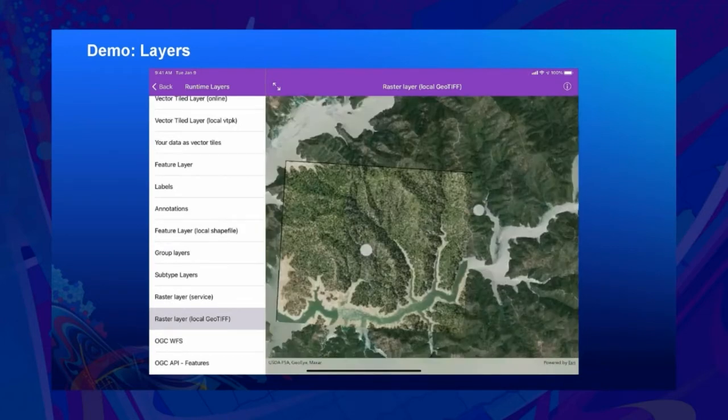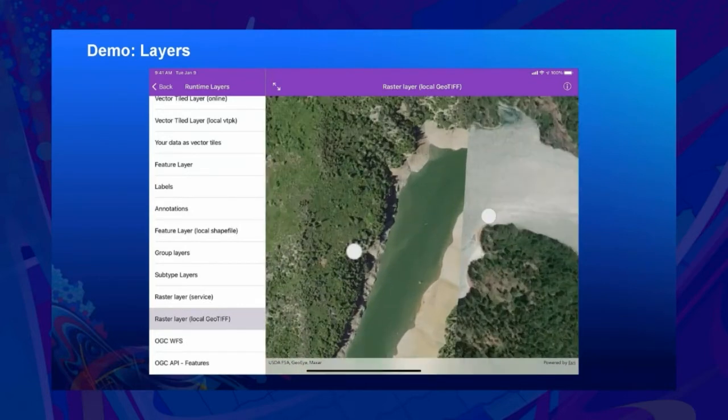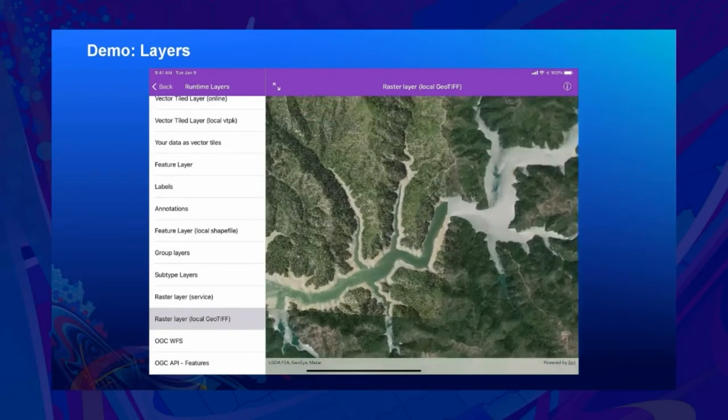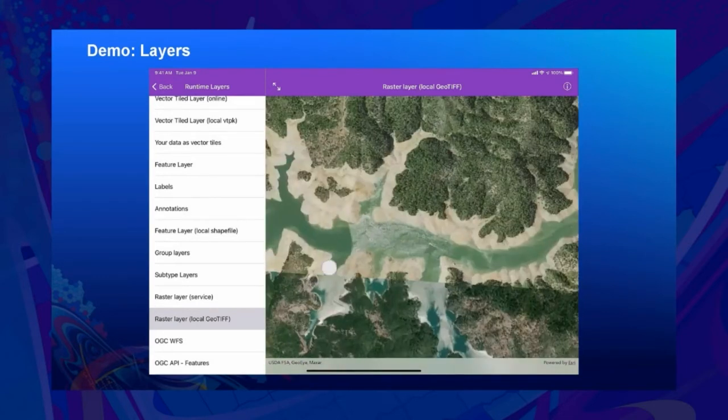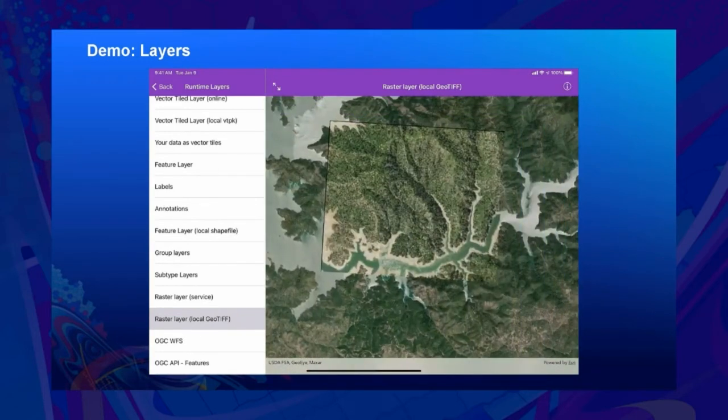So in the background, we have our imagery service, and overlaid on top of it is a more up-to-date geotiff of the local area. This, of course, is incredibly useful for a number of different use cases, including emergency response, disaster response, where you need to have the very latest imagery available to you. And of course, you can have that on the device, take it with you, and access it with or without a network.